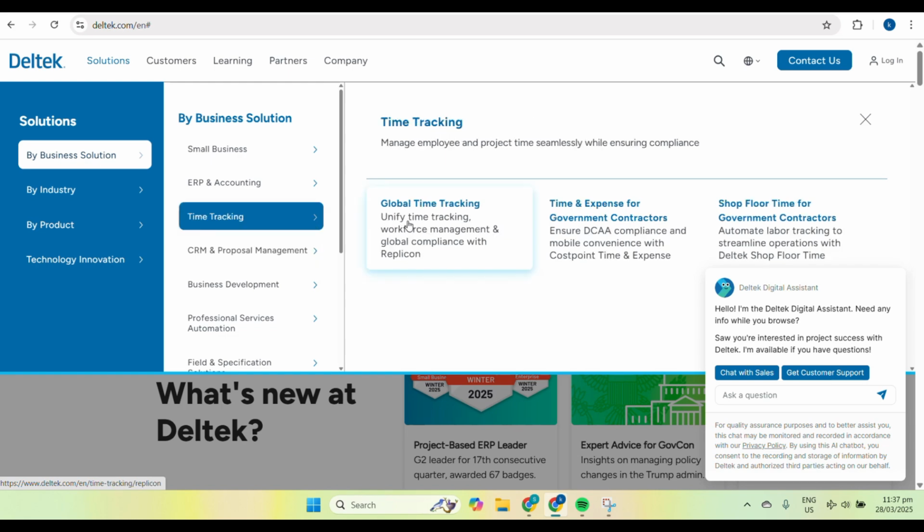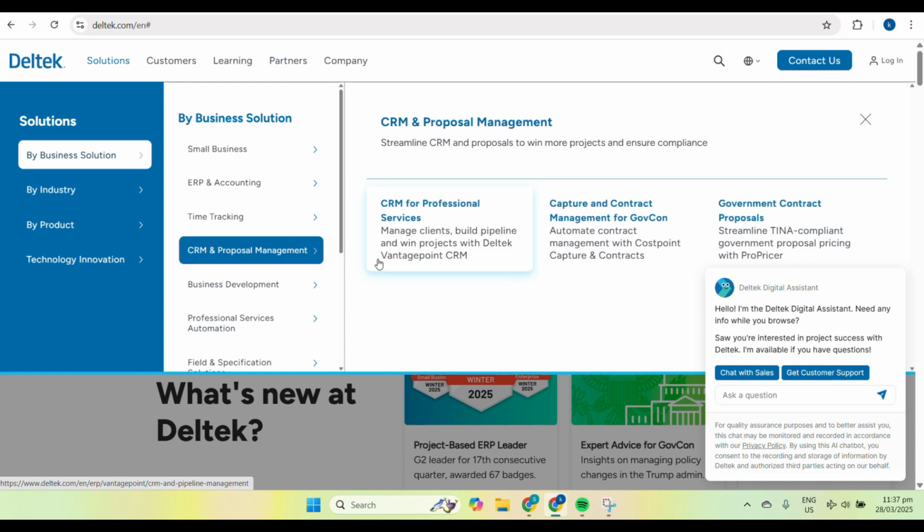To check the status of your timesheet, navigate back to the timesheet page and look for the approval status. If it is pending, it's waiting for approval, and if it's approved, you are all set.